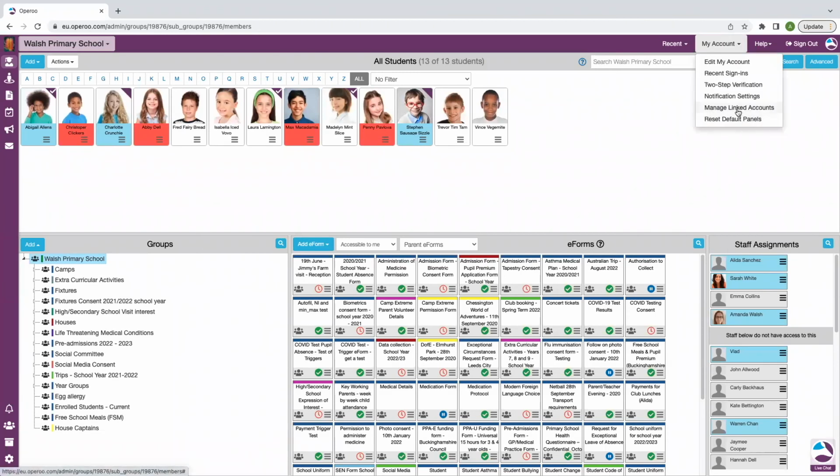Also here you can manage your linked accounts as well. So if you have multiple accounts, if you're an administrator and a staff and a parent, you can link the accounts so you can toggle between the two of them. And lastly, recent, you've got your recent pages that you've been to.